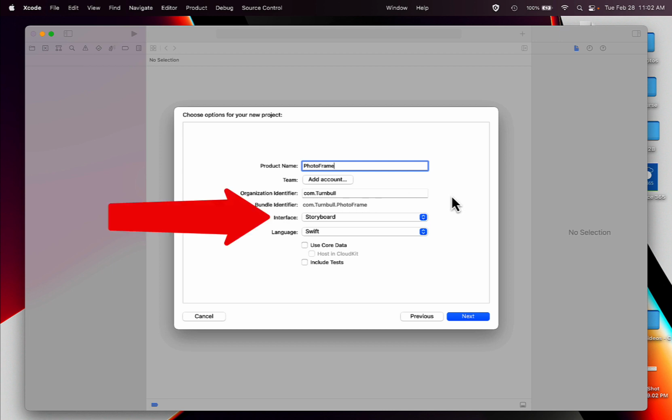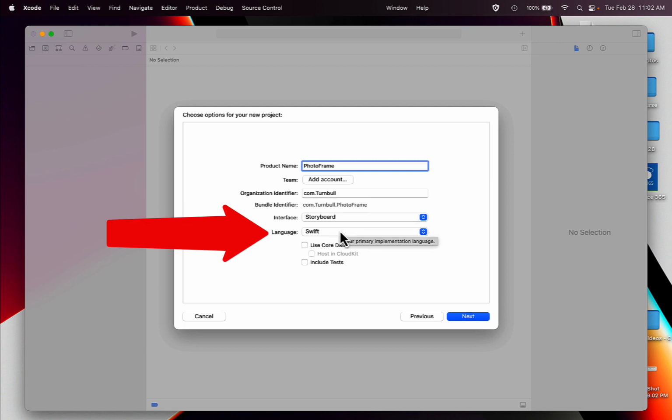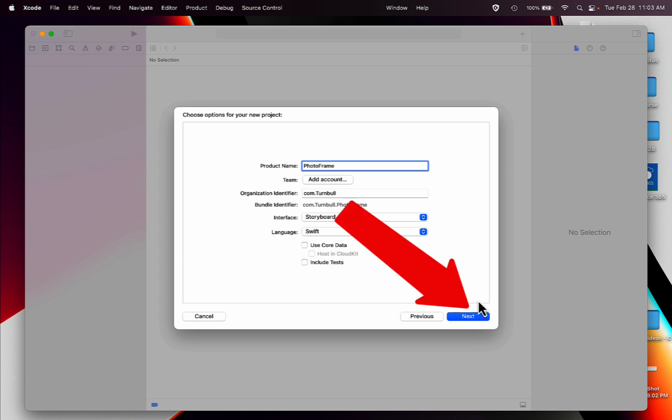For the app that we're going to build today, it's really important that we have Storyboard selected as the interface of the app and Swift identified as the language for our app. Leave these bottom two options unchecked. Then click on the Next button.